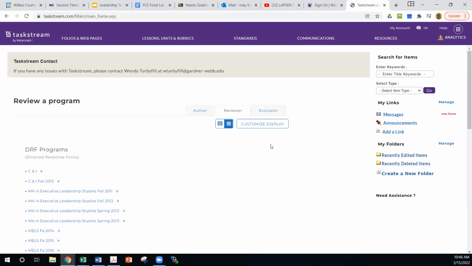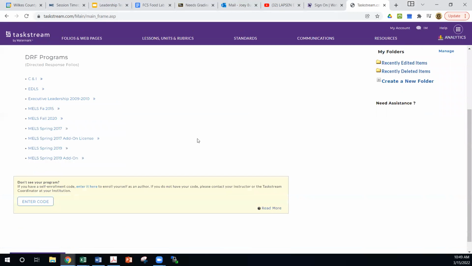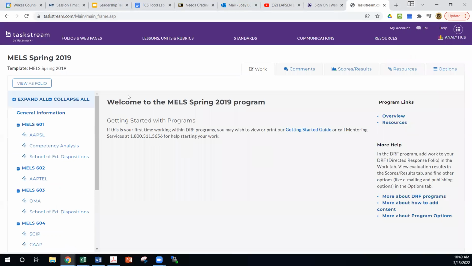All right, so first thing we're going to do is let's look at the DRF. If you remember, that is the direct response folio, the DRF, where you upload your evidences. So we'll go down to this sample that I created. And where we're at in 602, if you remember in 601, you uploaded your APSL evidence in the DRF. You completed the competency analysis self-assessment in the DRF, and you completed the School of Ed disposition self-assessment in the DRF. That was for MELS 601. For MELS 602, all you will need to do in the DRF is just upload the APTL.